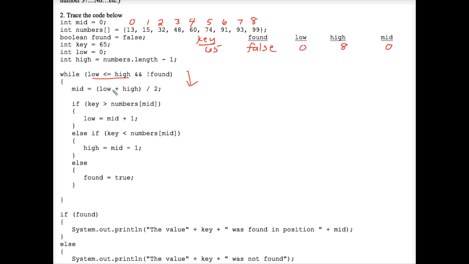Mid is now equal to whatever low plus high is divided by 2. Low plus high, 8, divided by 2 is 4. That 4 overwrites the initial 0. And now we analyze the if-else-if statement. Is key greater than numbers[mid]? Well, key is 65. Numbers[mid], that's a little tricky. Mid itself is 4, so since that's in square brackets, that's telling us to go to index position 4 of the array numbers. Well, index position 4 is a 60.